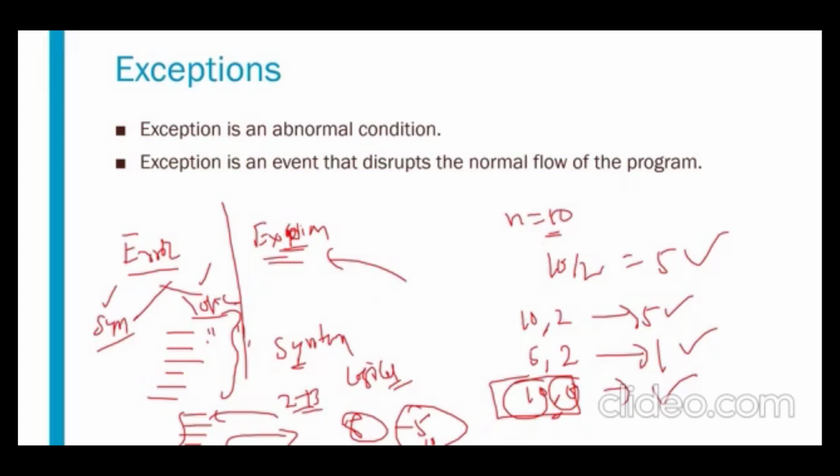How will the exception affect your program? Suppose I have written 10 lines of code, and there is some statement which causes the exception. Because of this exception, our program will immediately terminate and the rest of the statements will not be executed. That is the biggest problem with exceptions. So we can call an exception an abnormal condition, an event that will disturb the normal flow of the program.